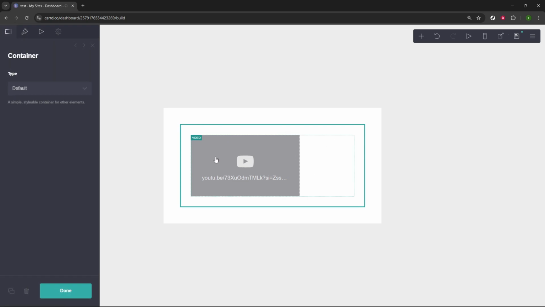The video element should appear inside the container you created. If it lands outside the container, just drag and drop the video block into the container area. You'll see the element highlight or nest visually when it's in the right place. From there, you can fine-tune spacing and alignment so the video sits comfortably with any surrounding content.